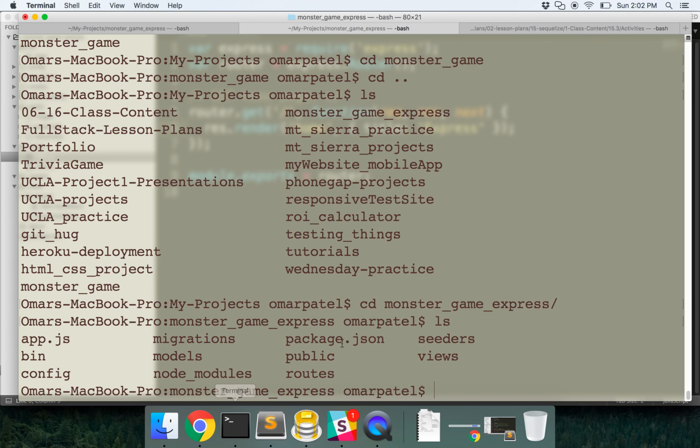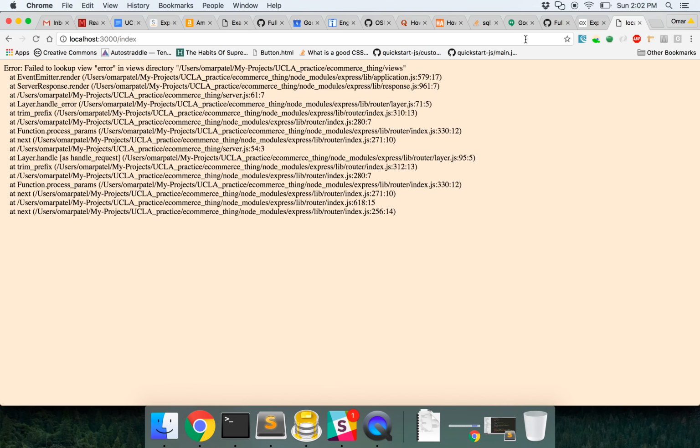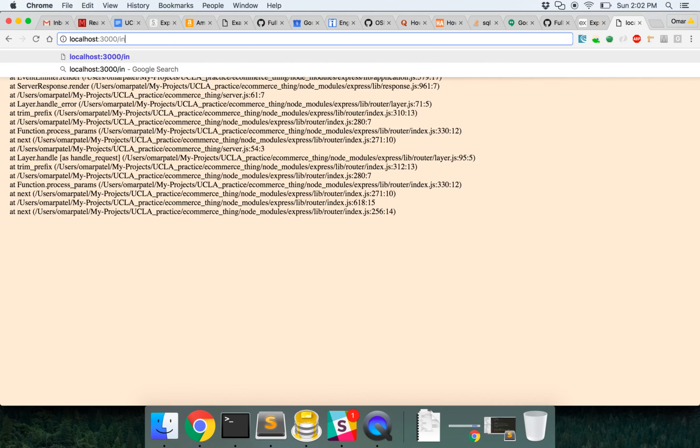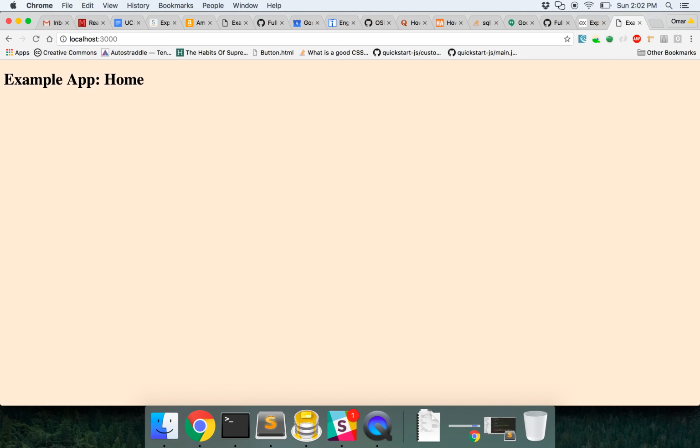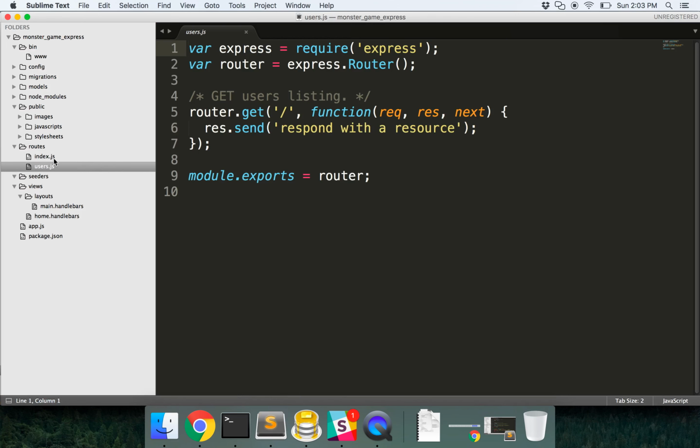Yeah. So here, let me open up this one. If I do npm start, this one should work. If it doesn't work, then I'm screwed. Yeah, so that works. And I'm not sure why this one works and the other one doesn't. I thought they were almost exactly the same.